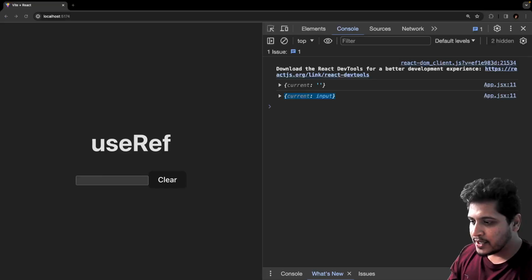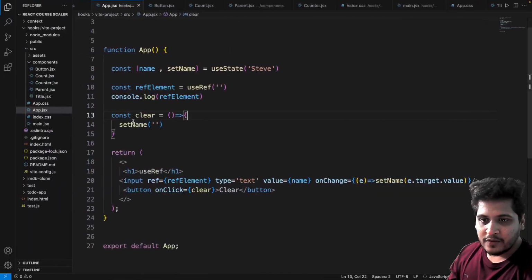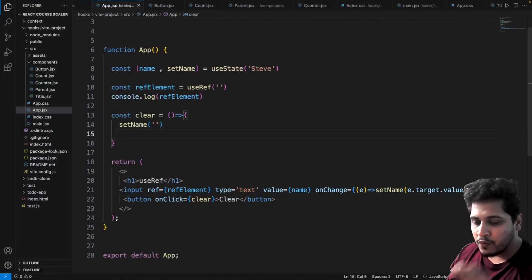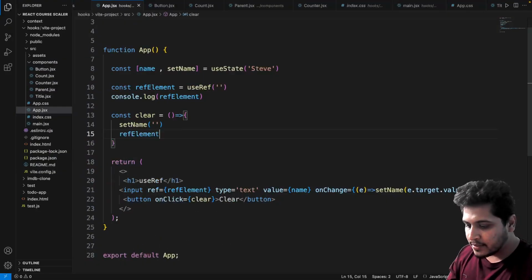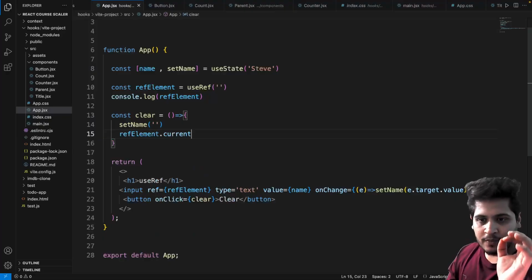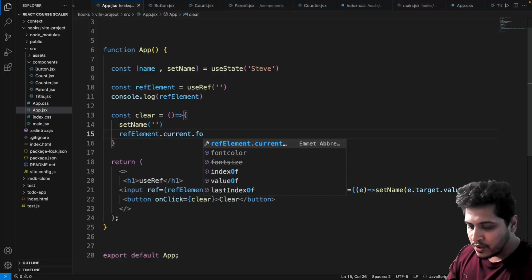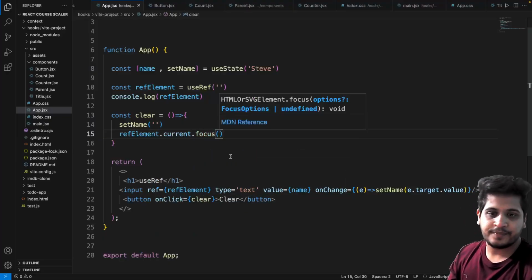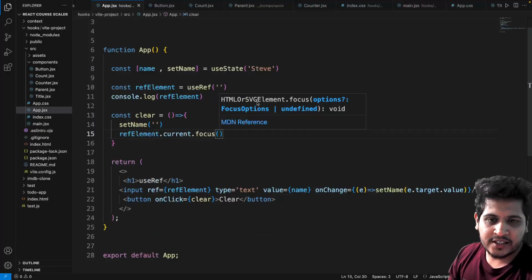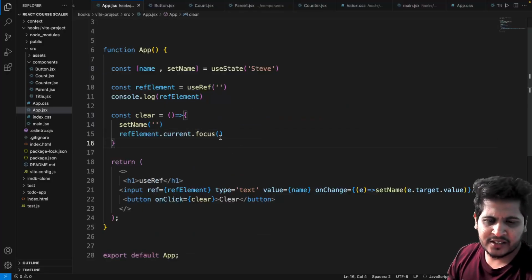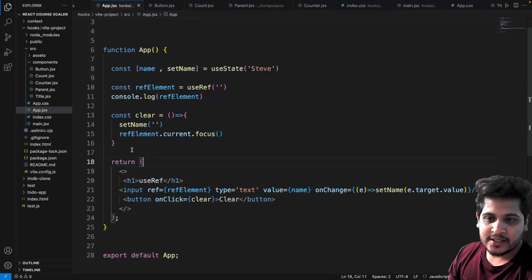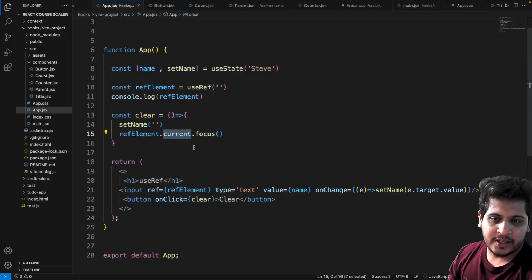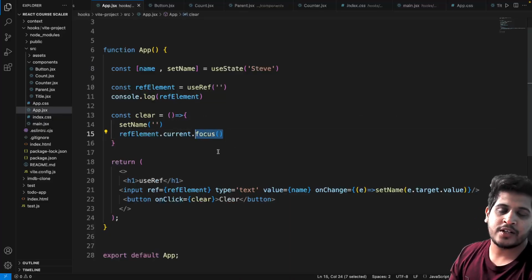If I just do something like this, I say that whenever this clear happens, I want the focus to be present at my current object. I want my focus to be present over here. You can clearly see HTML or SVG element, but this focus method is actually a DOM method. So over here, what I'm saying is: get the reference element, get to the current property, and set the focus over there.